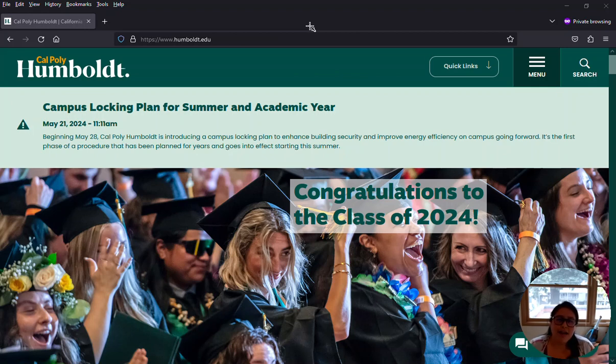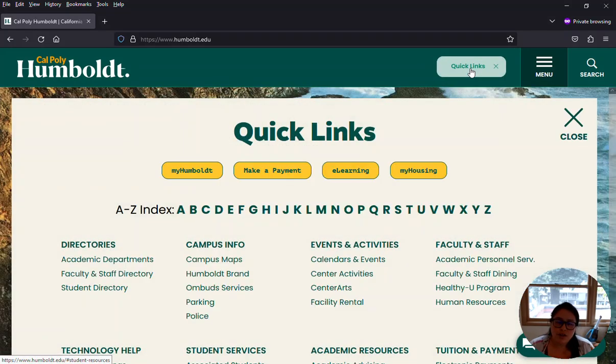You're going to go ahead and go to our Cal Poly Humboldt website, which is humboldt.edu. Once you're here, you're going to click on Quick Links, which is right here at the very top. Just make sure to click there. Once you're here, you're going to click on My Humboldt. So let's make sure you click on your My Humboldt button.